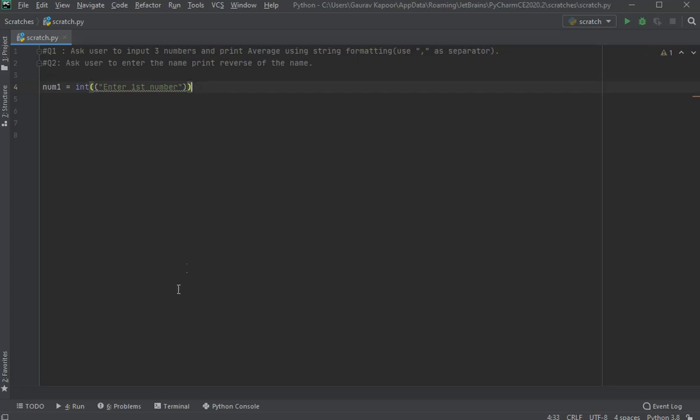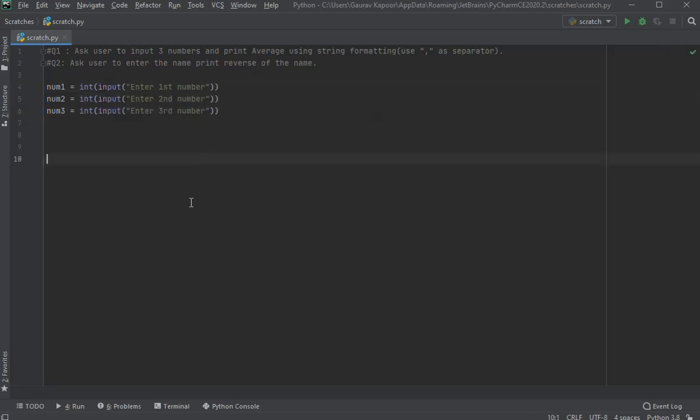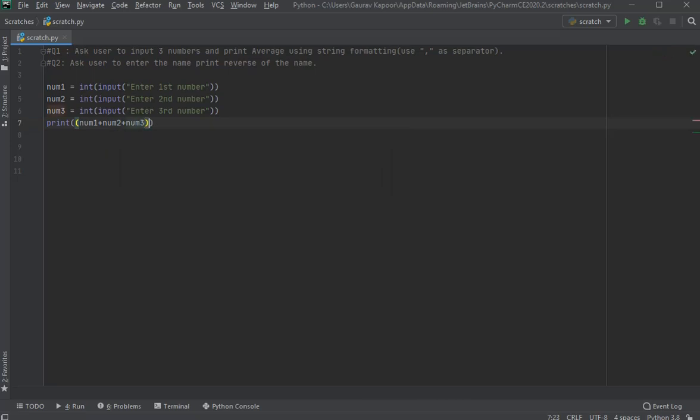The same way I will be taking two other numbers, number 2 and number 3. Here I forgot to use input, because I need it as input. Okay, so these three numbers I have taken. Now I want to print the average. I will simply write print, and the average is the numbers divided by the number of inputs I have taken. I have taken 3 inputs, so it will be divided by 3. It will be number 1 plus number 2 plus number 3, and these will get added and divided by 3.